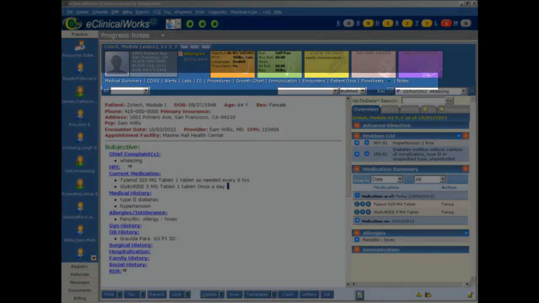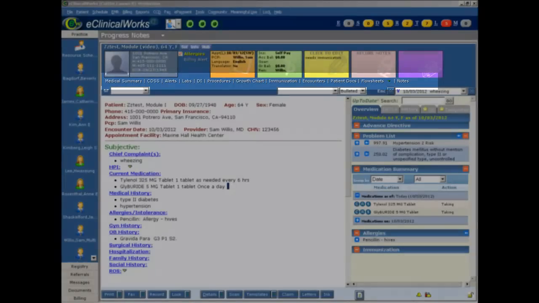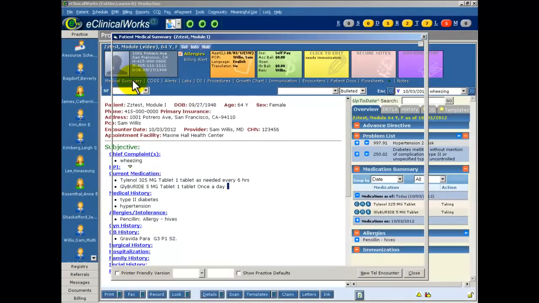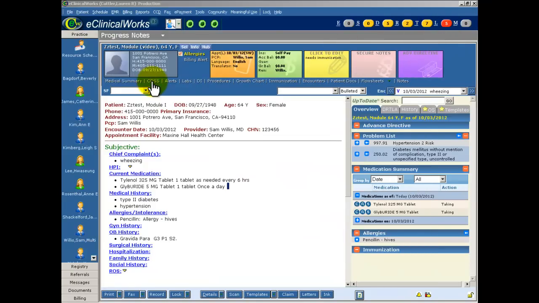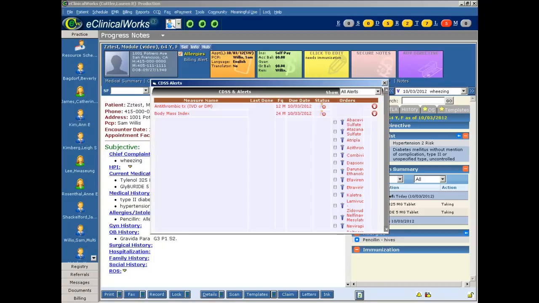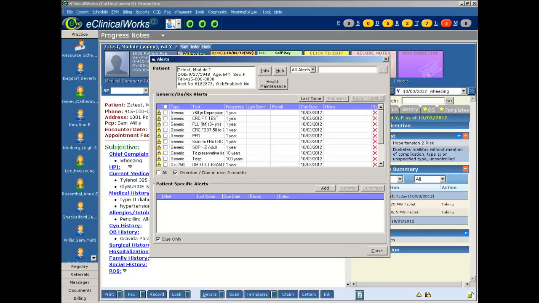Many of these links are the same ones that you'll find on the patient hub. From here, access the medical summary, the CDSS alerts. CDSS stands for Clinical Decision Support System, and this feature will generate alerts based on patient demographics and diagnosis. We have both generic and patient-specific alerts from the alert screen. This screen is where you can also access health maintenance.